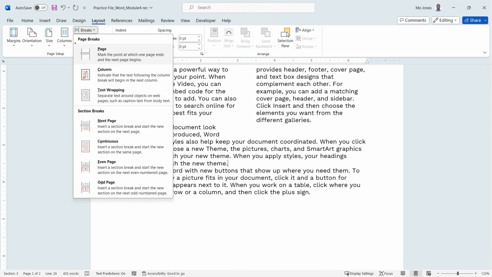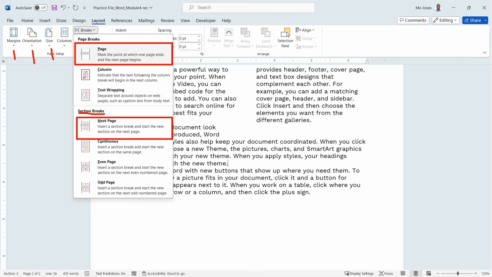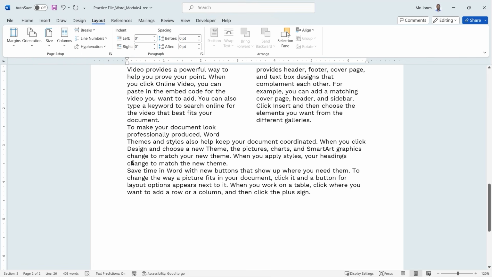So the page break just pushes the content down to the next page whilst remaining in the same section. But down here, this is a section break. So if I insert a next page section break, I can do some really nice things for that particular page. I can give it its own margins, orientation, and size here as well. So let's take a look at that.